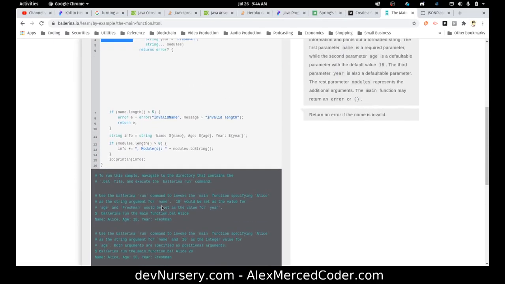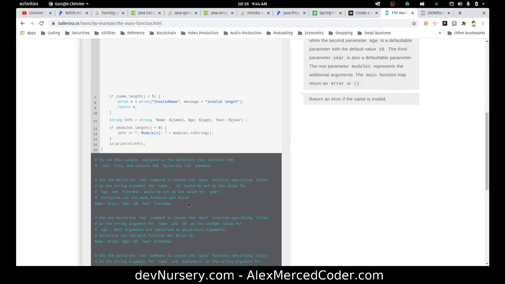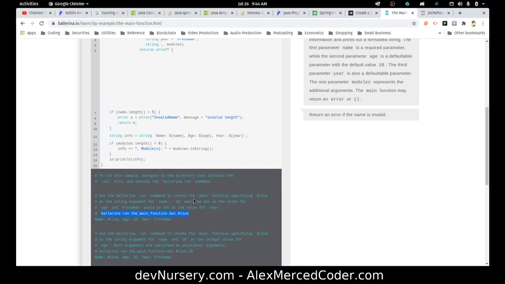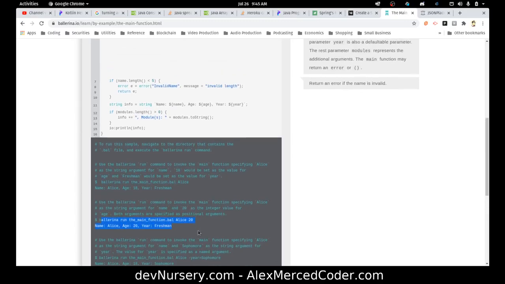Now to run the sample, execute the Ballerina command, use the Ballerina command to invoke this main function, specifying Alice as the string argument for name. So here we go. You can put arguments after the command, so that's good to know. Okay, and here are named arguments. So Ballerina run the main function, Alice 20, name Alice, age 20, year freshman.